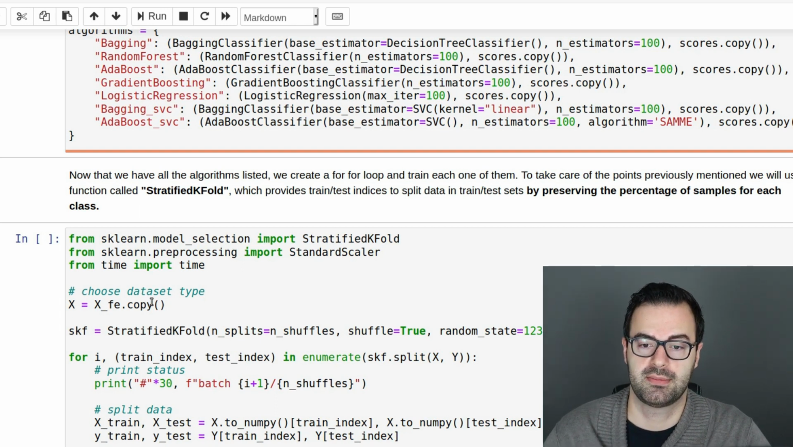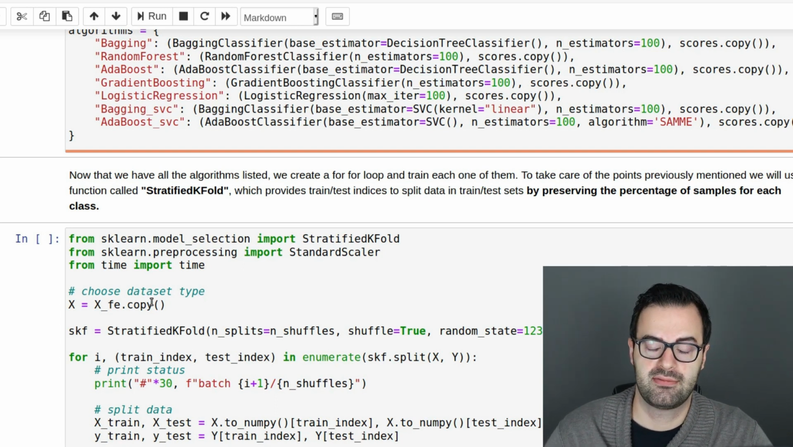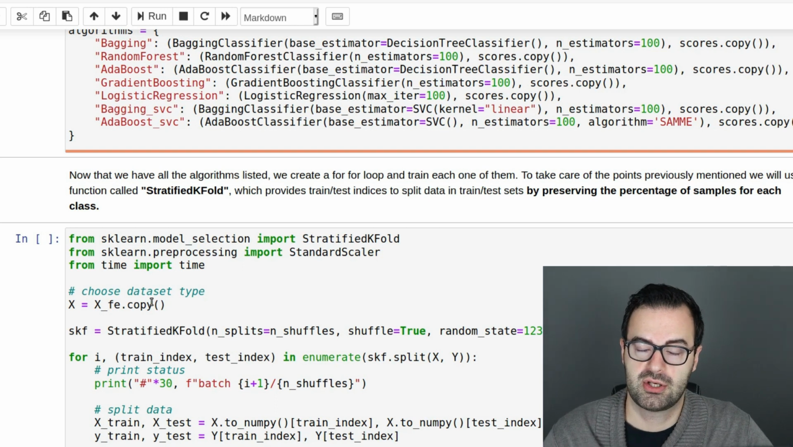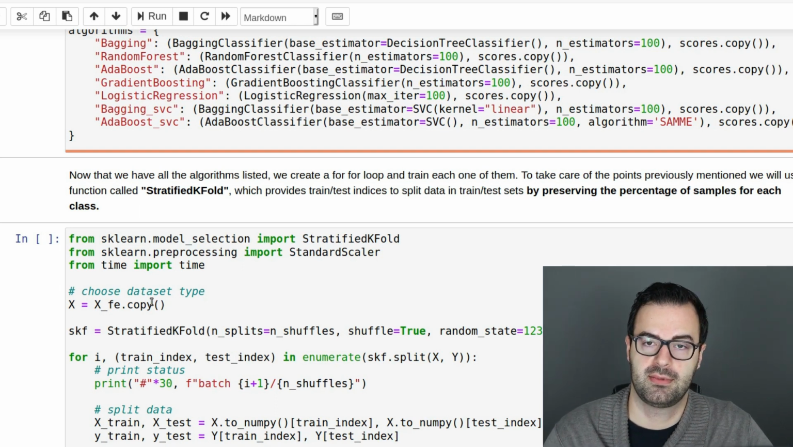It does it by preserving the percentage of samples for each class. And this is very important because, as I mentioned before, if we have a certain percentage of non-survived and a lower percentage of survived people, we want to make sure that we train on the same kind of distribution, both for the training and the validation, right?